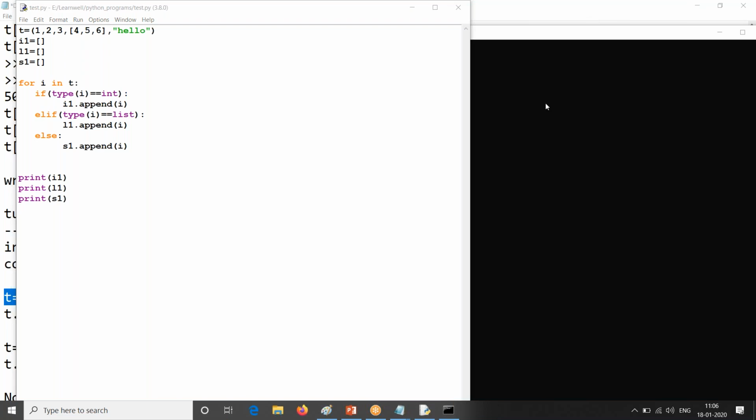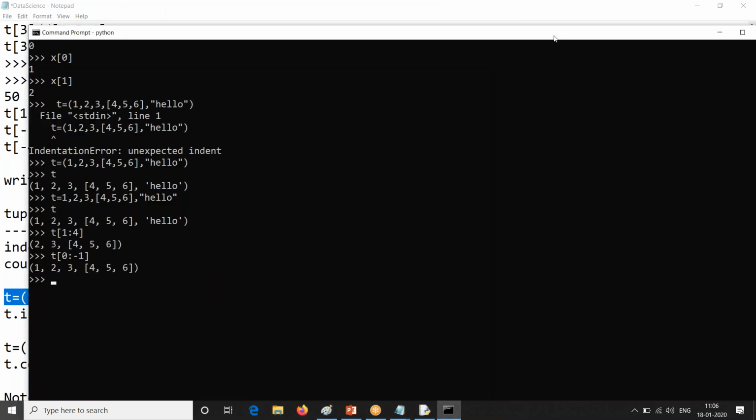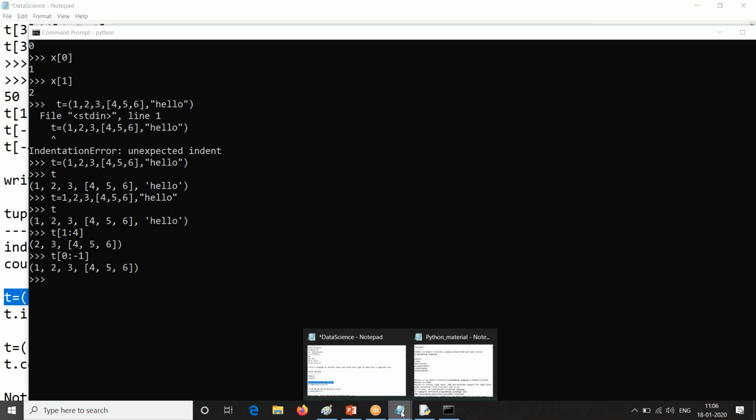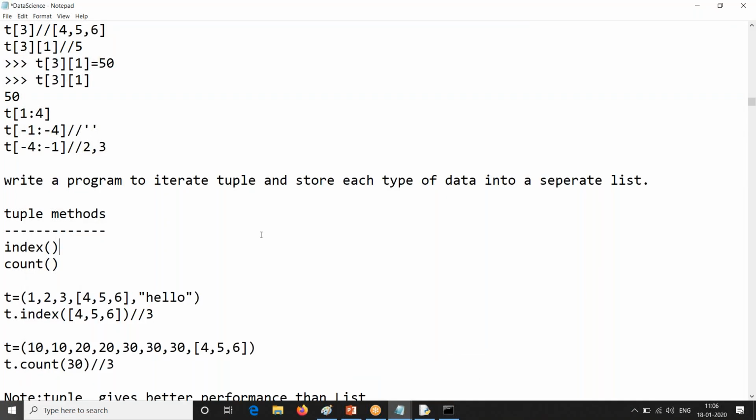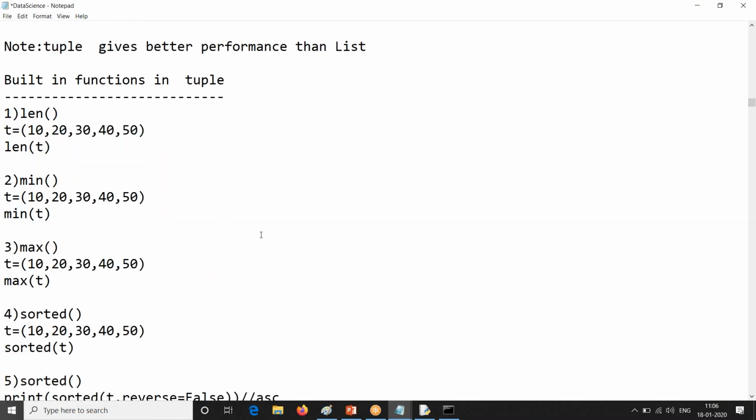Next one. After that, what do we do right now? So what is the advantage of using tuple here? When you have limited fixed data and it doesn't change. So which one should I prefer? Tuple, because tuple gives better performance than list. Next one, the possible functions which we can apply on tuple.